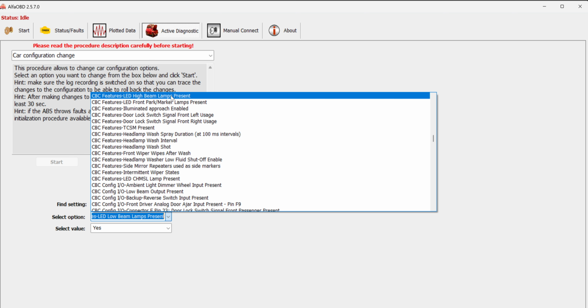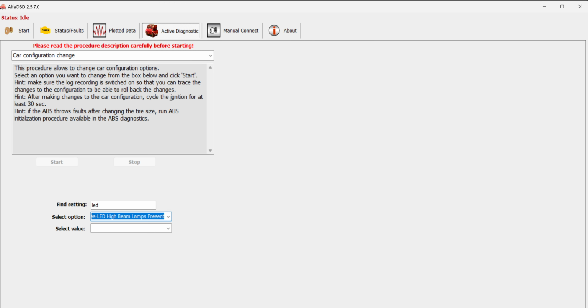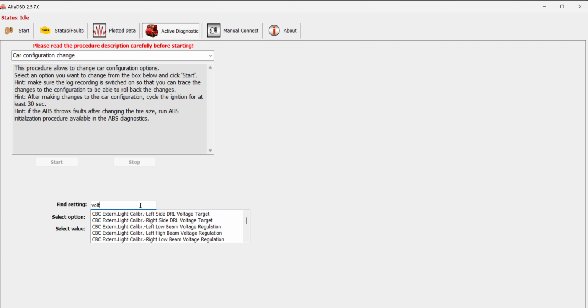I, not exactly knowing everything I'm doing, disclosure, I basically found anything that was related to lamps and changed it to LED present and yes on everything. And then once you're done with that, you need to go to voltage, and here we go.